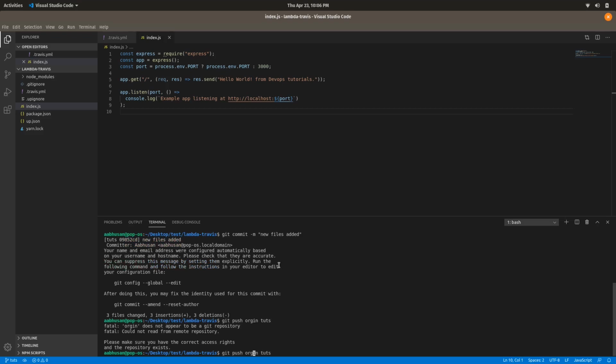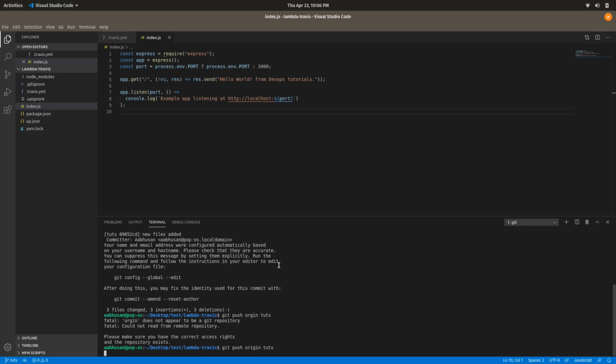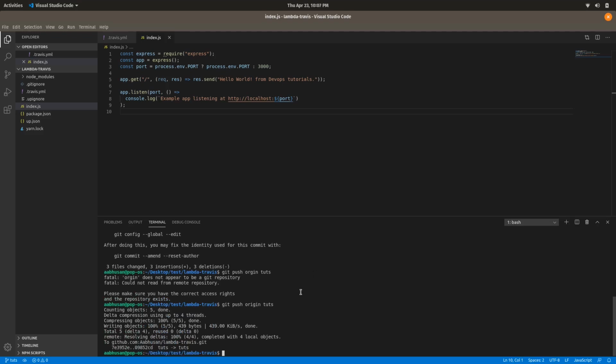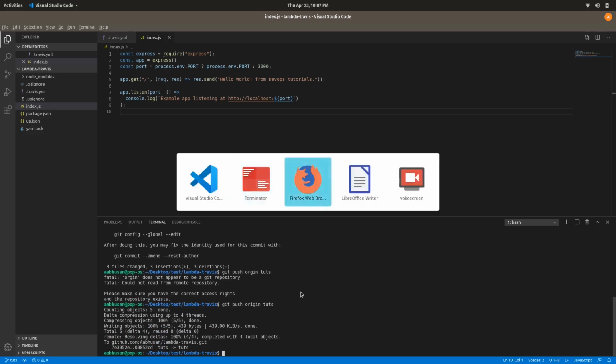So what it has said is that I have made a mistake. I have written this origin spelling wrong. So let me correct it: git push origin tuts. So I have pushed my code to GitHub in the tuts branch.